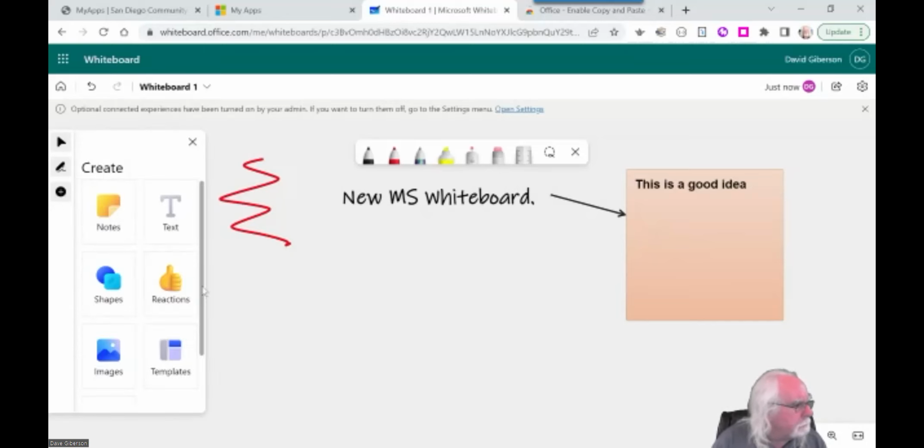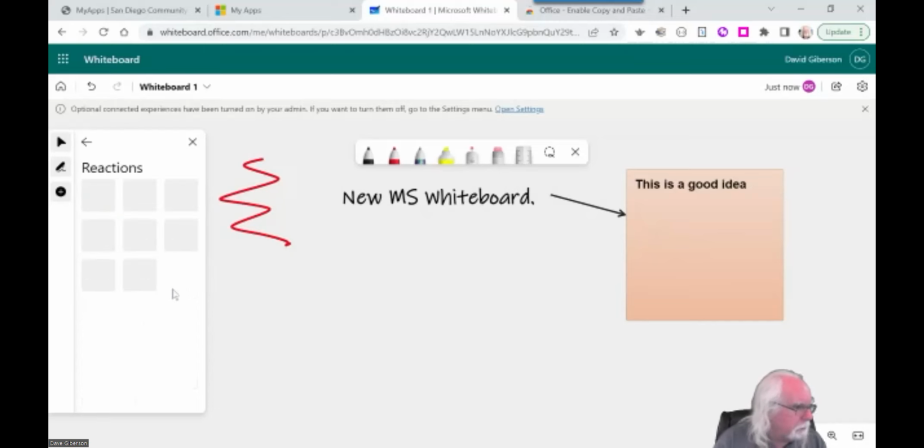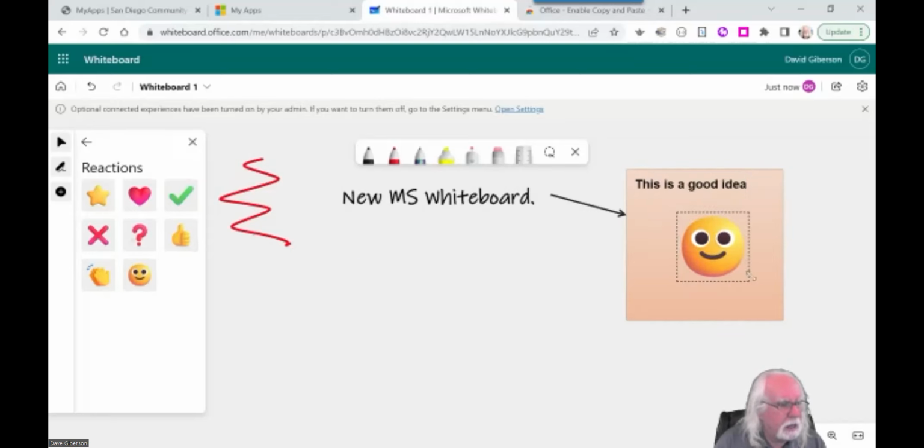You can add emojis wherever you like. And you can change the size. Yes, that's fun. Found something you like. That's good.